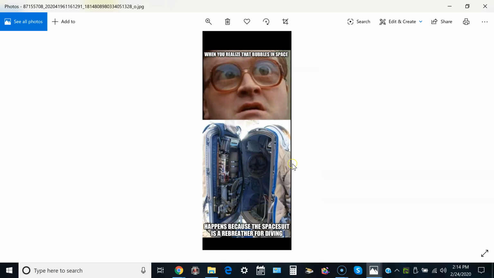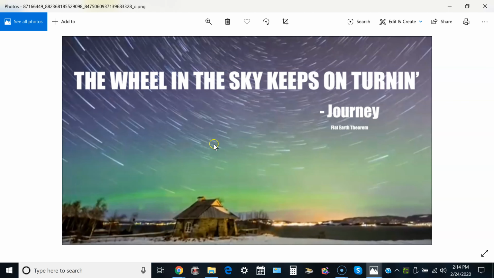When you realize that bubbles in space happen because the spacesuit is a rebreather for diving. Bubbles in space. Bubble trouble. Why does NASA always have bubble trouble?